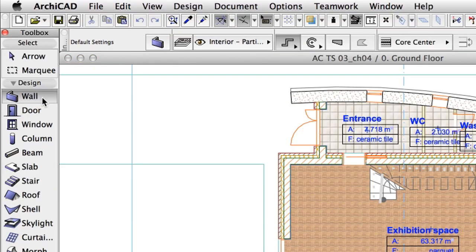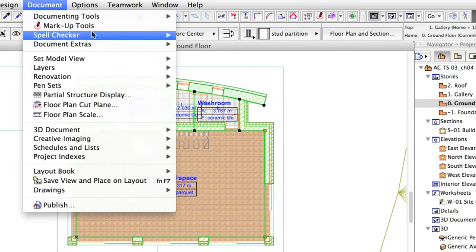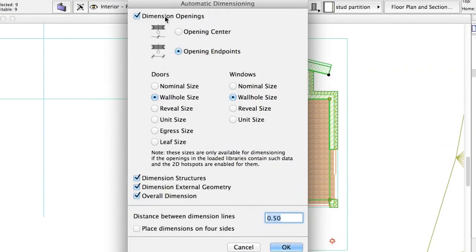Activate the Wall tool in the toolbox and press Ctrl or the Command-A keyboard shortcut to select all walls. Select the Document, Document Extras, Automatic Dimensioning, Exterior Dimensioning command. Take a look at the available dimensioning settings and select the automated dimensioning options as presented on the screen.